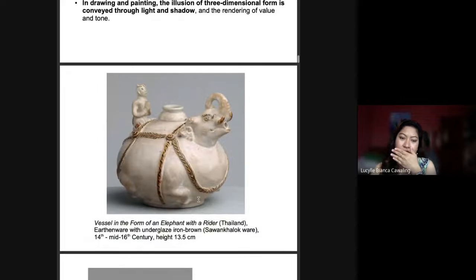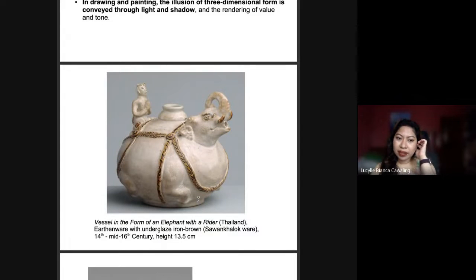So this is an example of organic form, although organic here does not mean natural, but it is organic because it's not geometric. So, the vessel in the form of an elephant with a rider in Thailand. This is an earthenware with underglazed iron brown.